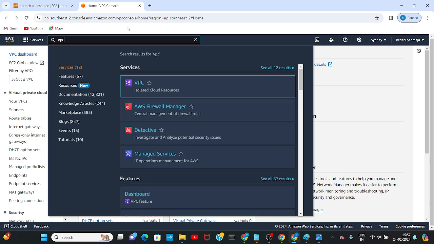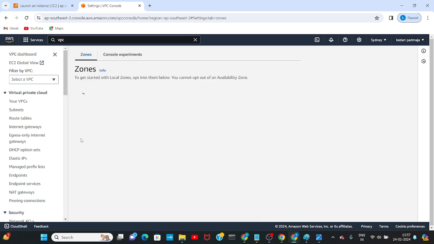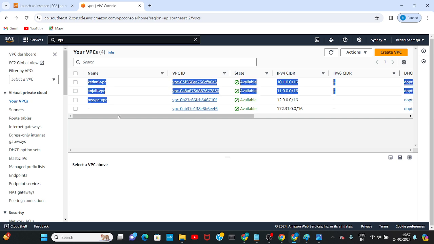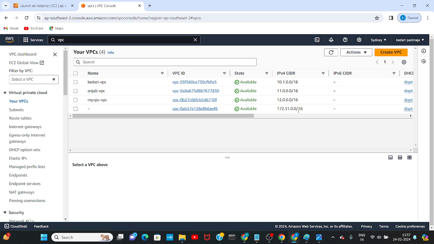Just click this one, then it will be redirected to another page. There you can select your VPCs. Previously I have created these three VPCs, and the last one is provided by AWS Cloud. Currently I have four VPCs. And one thing, per region we have a limit of only five VPCs for the free tier. Suppose you create five VPCs, later if you want to create a new one, you need to delete old ones. Per region we only have a limit of five.